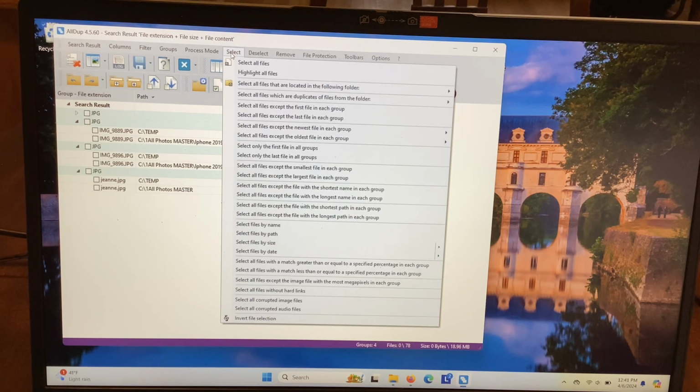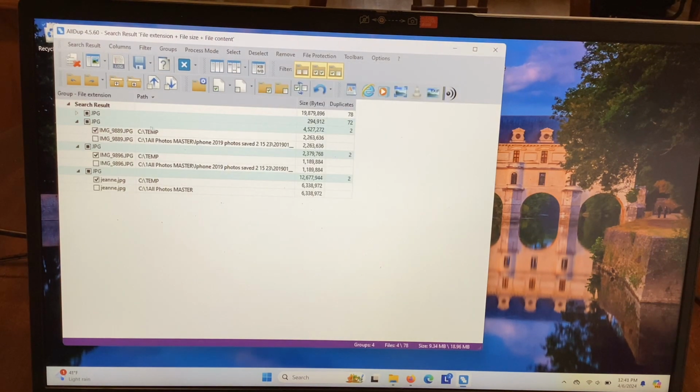And the select here is unbelievable. I've never seen anything like this as far as the options. And I haven't looked at 99% of them, but the one I found was select only the first file in all groups. Well, guess what? That happens to be here, the temp and temp. So then, okay, you selected them. Now see how there's two of these, and two of these.